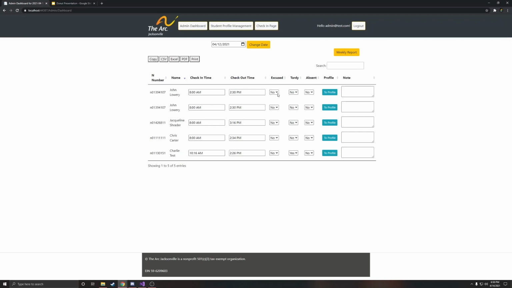And if an admin wanted to, they could change the times or any of these pieces of data for that student. And just to see that the information did change, 8:13 a.m. for John Lowery on 4/12. I'll go to 13, change the date, go back, and John Lowery.